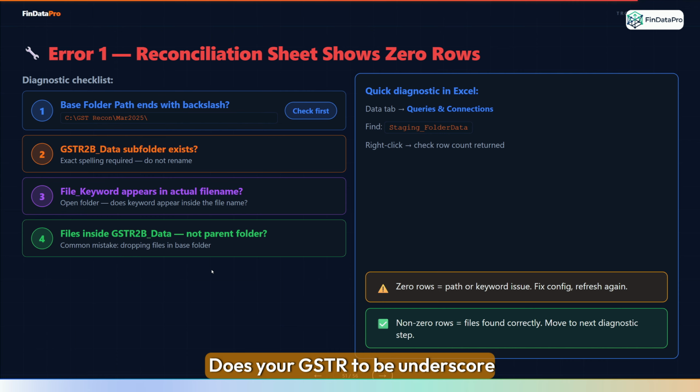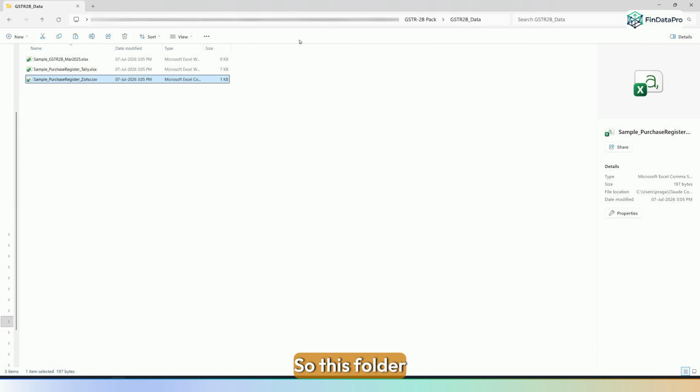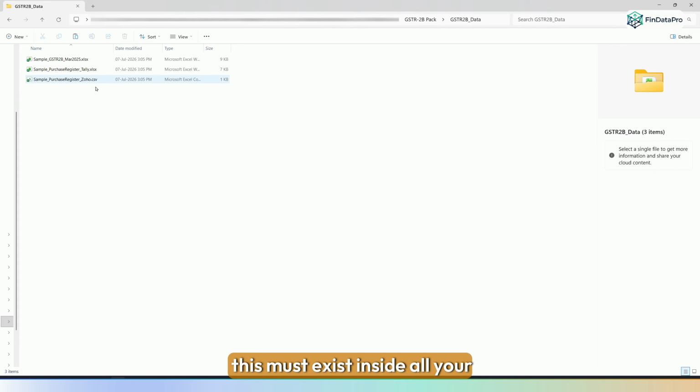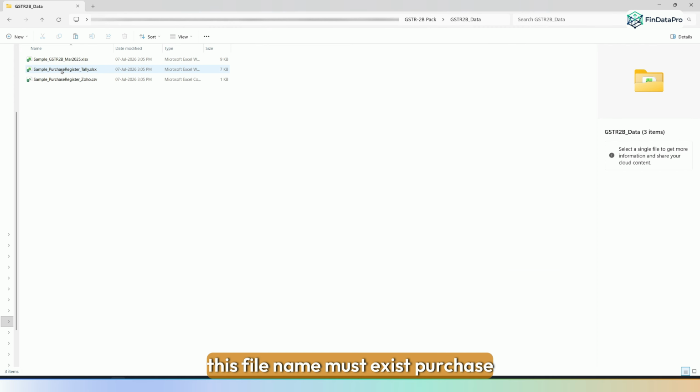Does your GSTR-2B underscore data subfolder exist? Exact spelling required. Do not rename it. So this folder, if I go back to main folder, this must exist inside all your files. This is a must. File underscore keyword appears in actual file name. Open folder, does keyword appear inside the file name? So this file name must exist.